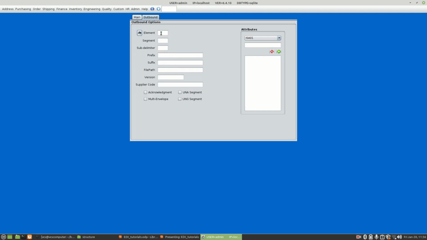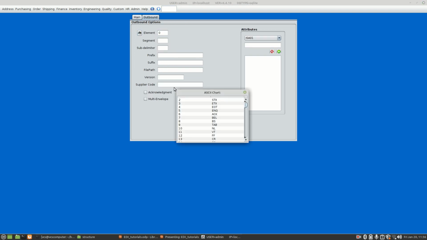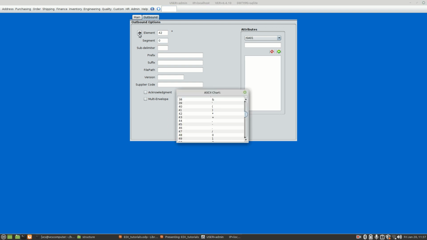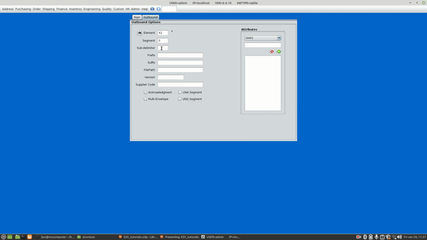On the outbound tab, we need to make sure we've got the elements. The element separator for X12 is the star, I think, which is 42. You have to put integers in these fields here. The segment separator we're going to call new line. I think I can just put in NL. Oops, no, I can't. Segment is 10, if I remember right, for new line. And then the delimiter is 62, which I think is the greater than sign. Yeah, that'll be fine. The new line doesn't show up here because it's white space.